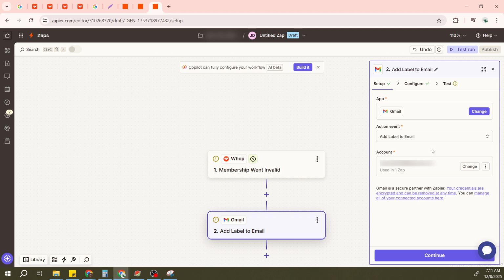This is where you map data from the Whop trigger into the action's inputs. Use the data picker to insert fields like customer name, email, membership status, or product details, rather than typing static text. Dynamic fields ensure each run uses the right information.